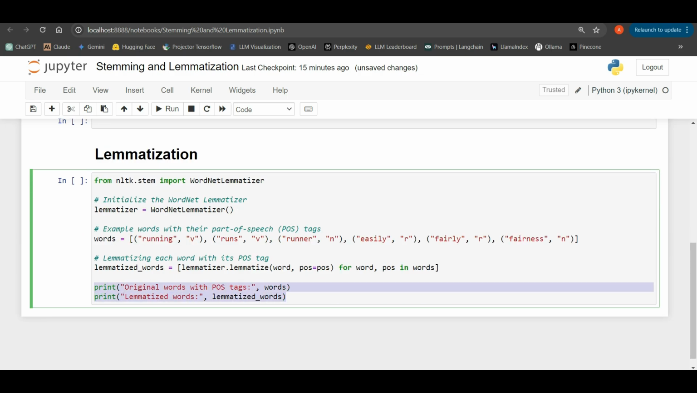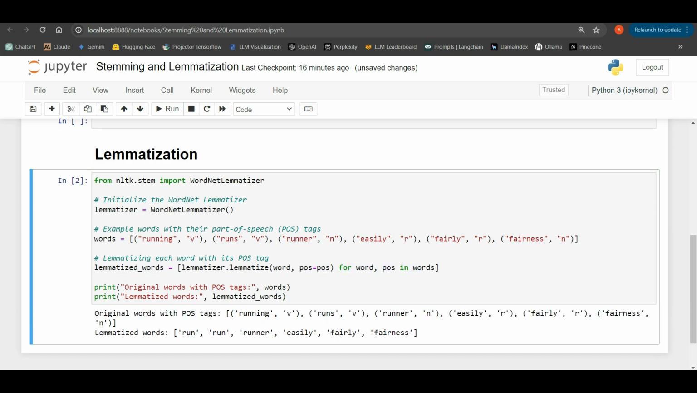So here I'm printing two things: one is the original words, which is nothing but the same words, and then the lemmatized words, which come from this particular logic, right? So let's run this. You can see the original words with POS tags are the same as declared here, and you can see the lemmatized words now coming from this particular logic.